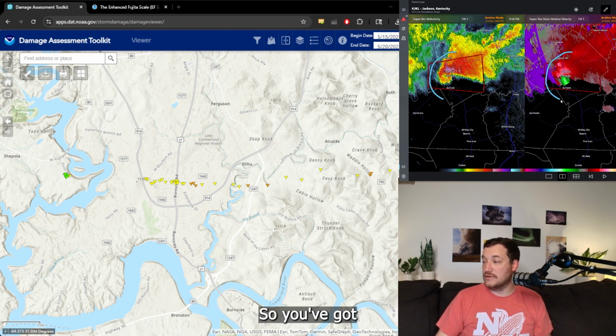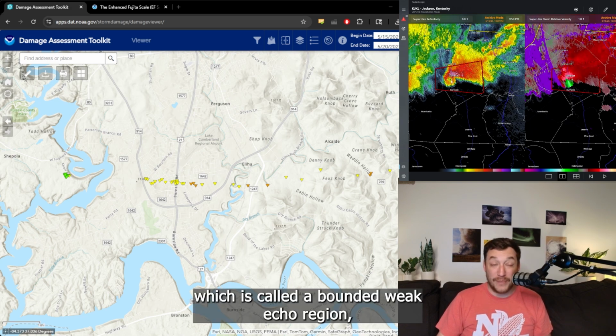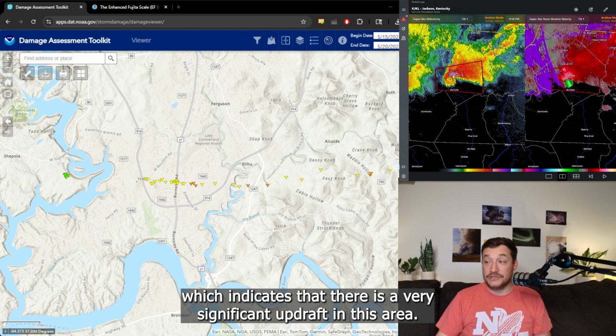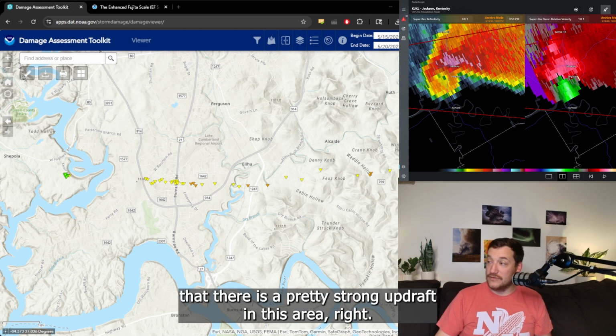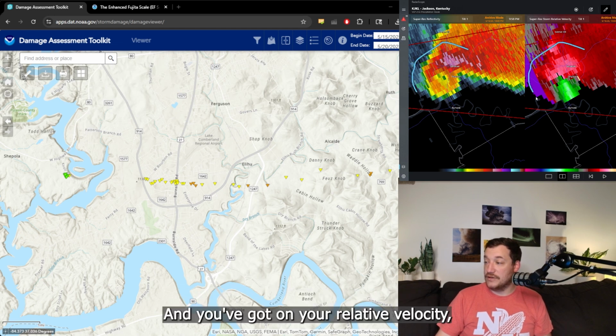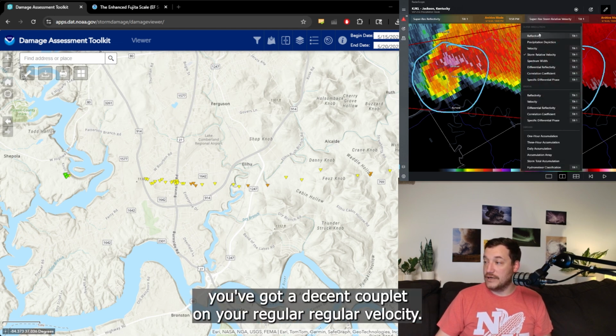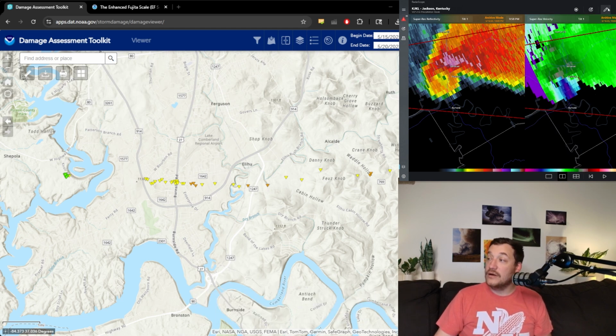So you've got a couplet, and your hook here has a hole in it, which is called a bounded weak echo region, which indicates that there is a very significant updraft in this area. When you've got that donut look, it indicates that there is a pretty strong updraft in this area, right? And you've got, on your relative velocity, a decent couplet. On your regular velocity, it's still a decent couplet.